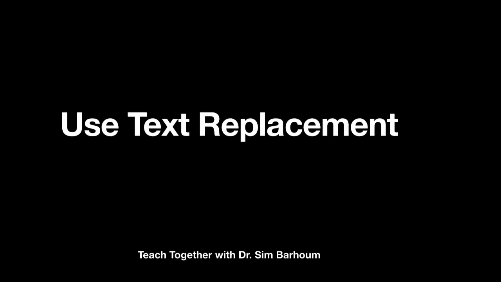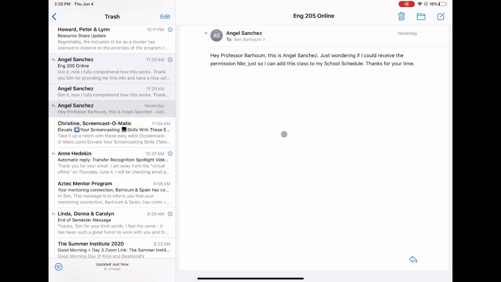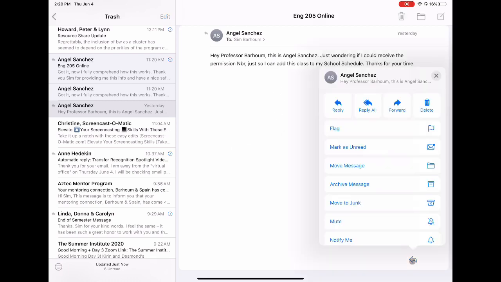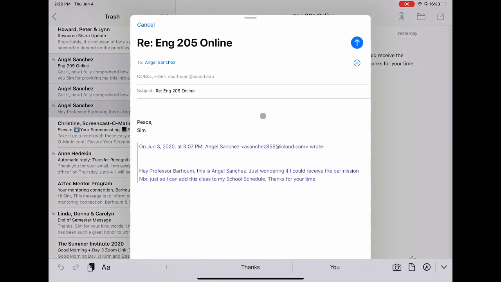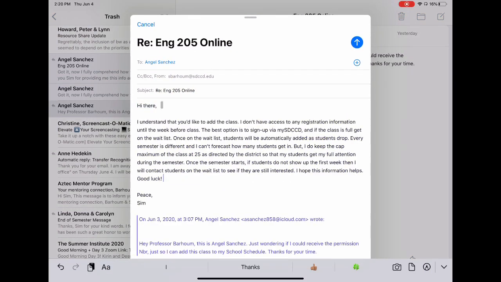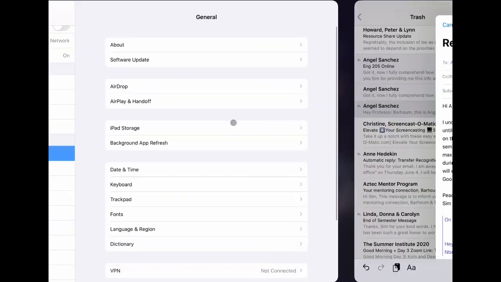Using text replacement is the next tip that I highly recommend. So for example, here I got an email from one potential student who wants to crash my class. You just hit reply and notice how a new message comes up, and I just hit crash one, and all of a sudden, look at that. A whole complete email comes up and I don't ever have to retype this again, and I send that off to the person. Now this text replacement works across platforms.